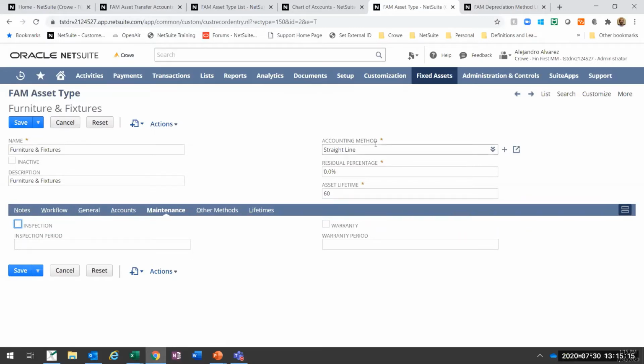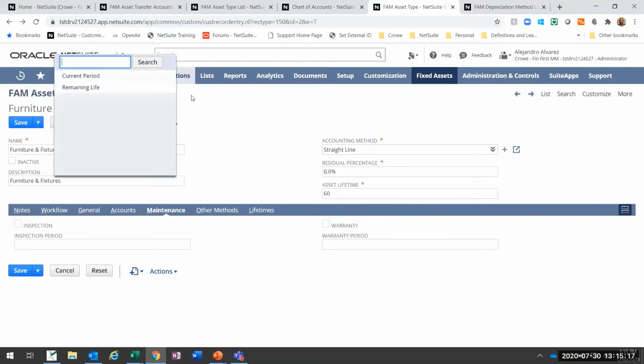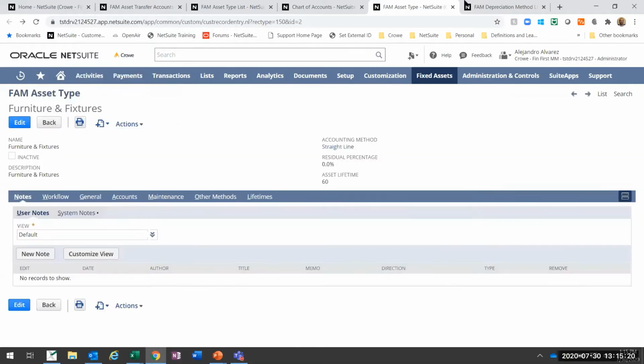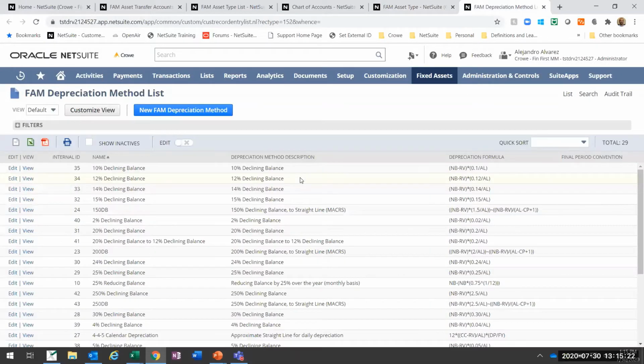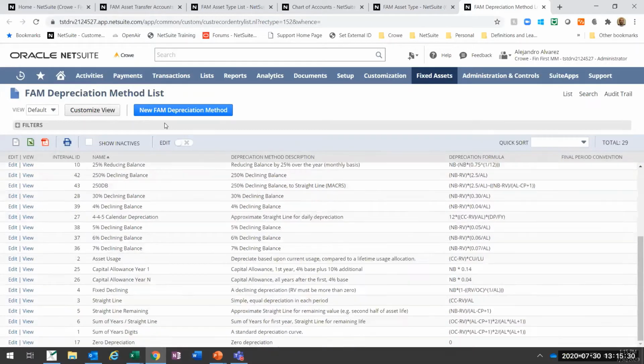And all of them are the same. You can define as many as you need. And then the other thing that I wanted to show is that NetSuite comes with 29 depreciation methods. You can take your pick here, but you can also create your own depreciation method. So if you know how you want to depreciate it, there are formulas that you can create, and there's help in the system for this, where you can define the formula and the name and the description, so that you can create your own asset depreciation type.